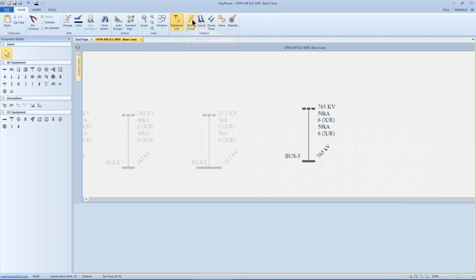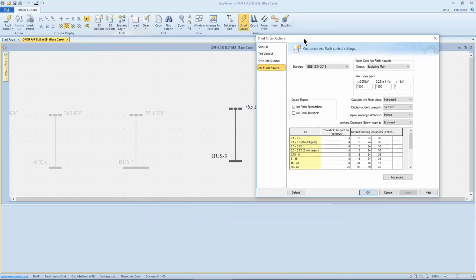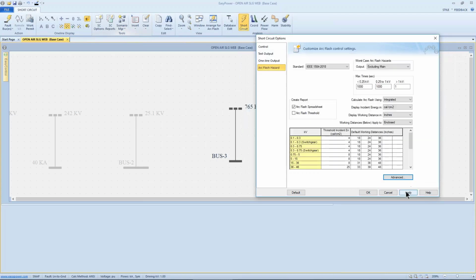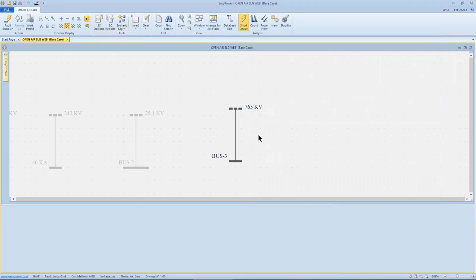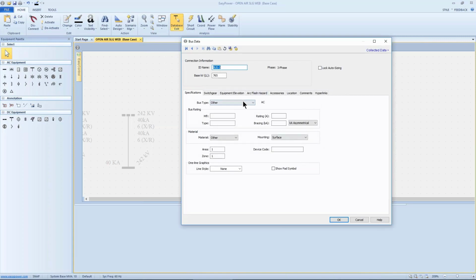Now I go into short circuit focus. Again, I want single line to ground. I want my short circuit options to be advanced. Oh, actually I messed up. I want to go back to my database edit and define my bus as open air. This is probably the most critical part of the whole exercise.